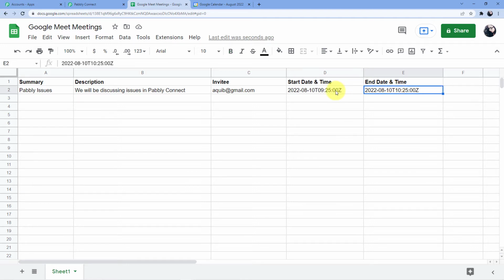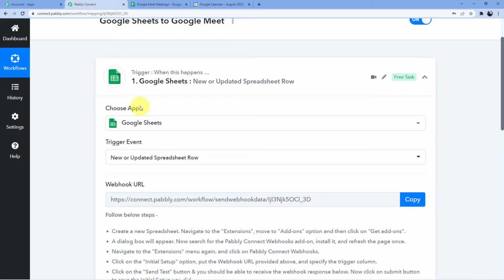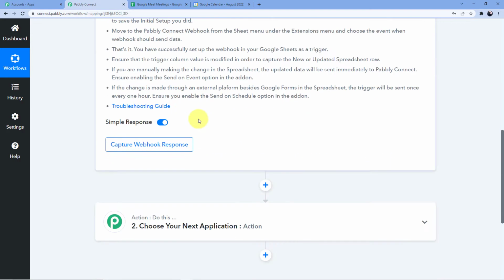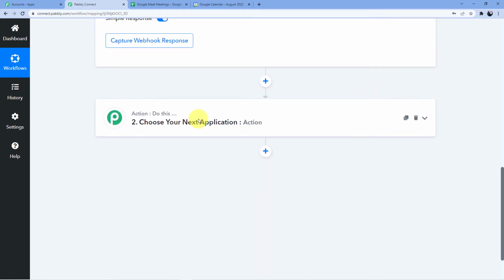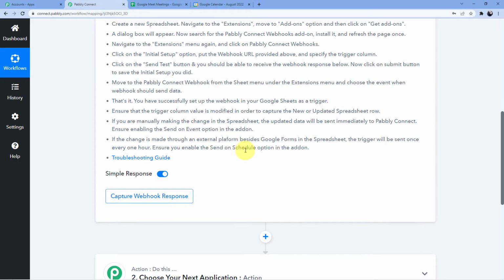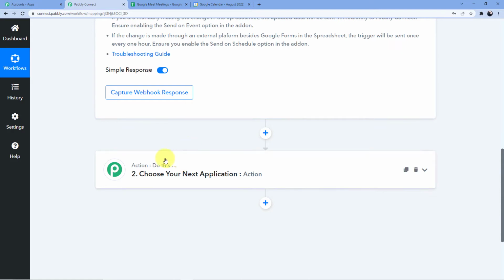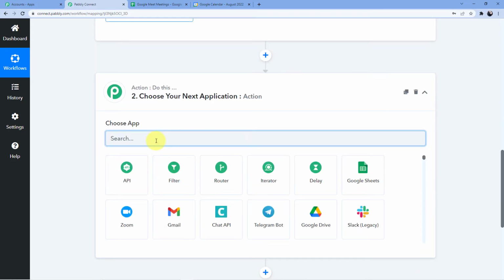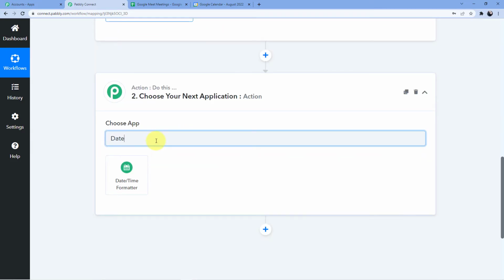Now let me tell you, start date and time and end date and time are in the UTC format because our Pabbly Connect account takes the date format in UTC. Now if you want to put here Indian time, Indian start time and Indian end time, what you have to do is go into the Pabbly Connect account and here you have to use an application or I should say a feature which is called date time formatter.